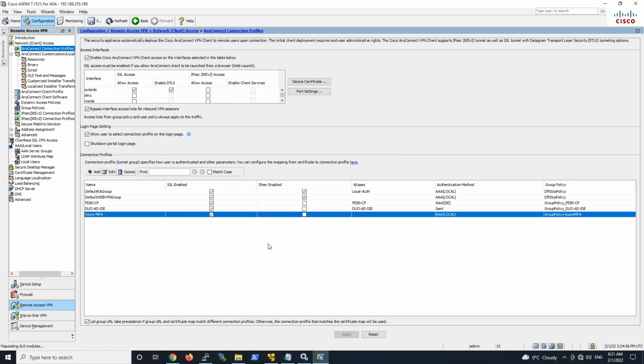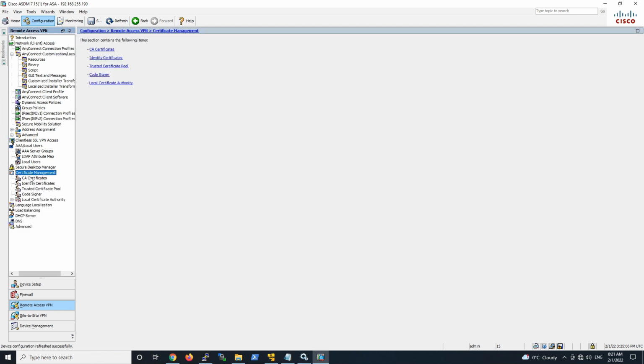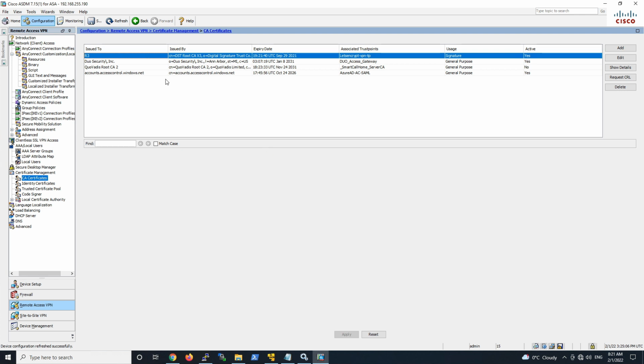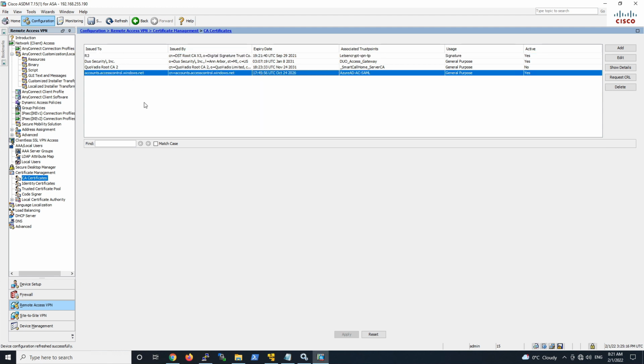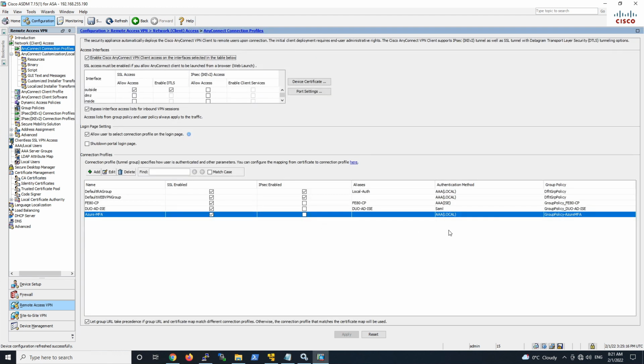And we'll just go down to certificate management here real quick, and we'll just confirm that we do see that certificate. There it is. So we're good. We've got the trustpoint installed and we can go ahead and build out our configuration for SAML.